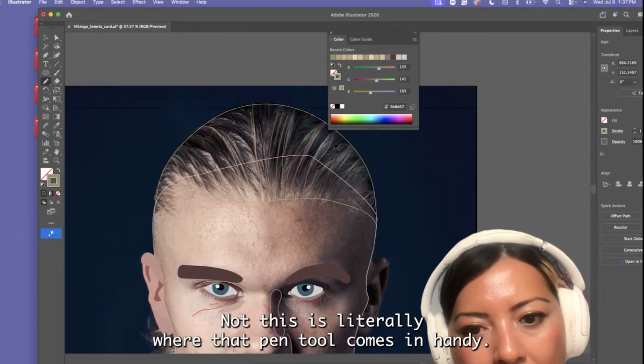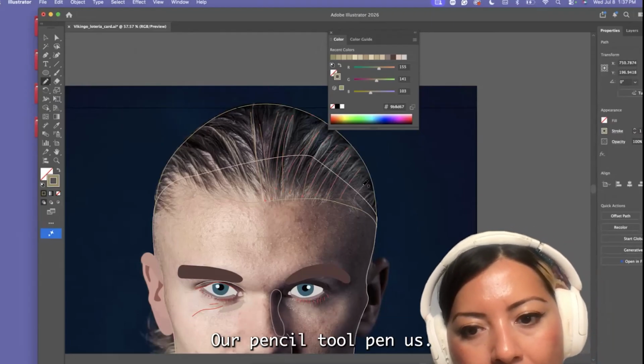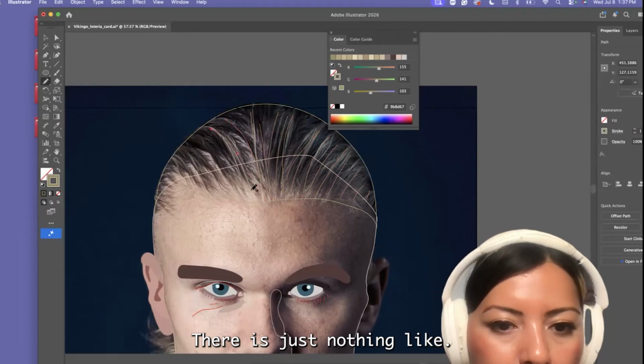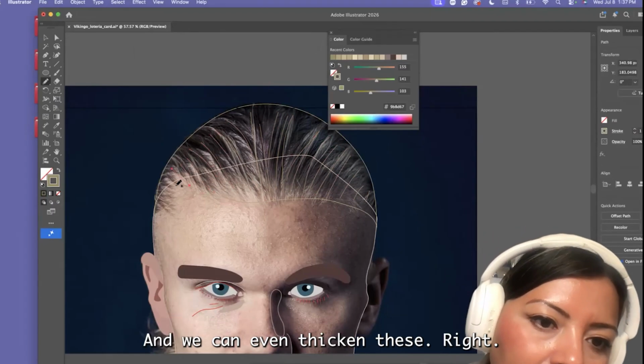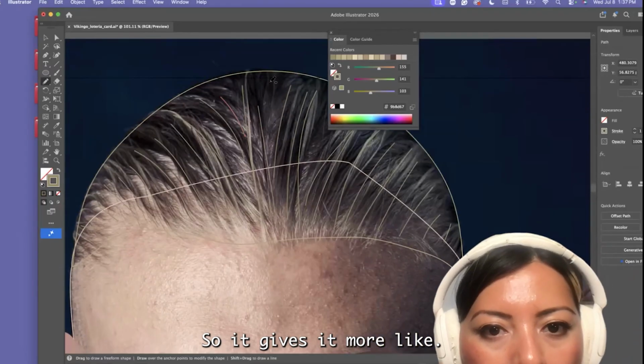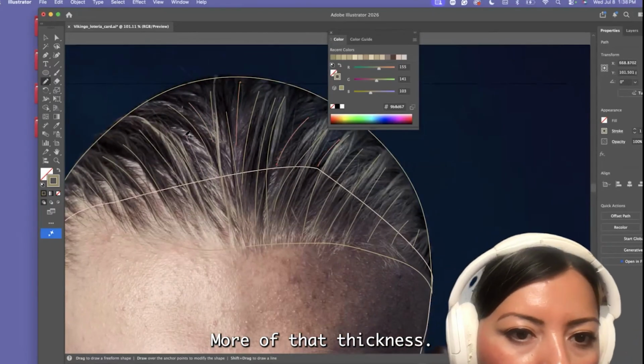Now this is literally where the pen tool comes in handy. Our pencil tool, the pen, because there's just nothing like using the pen tool for this. The other one I use more, it's a different technique. Yeah, and we can even thicken these, right? So it gives it more of that thickness and volume.